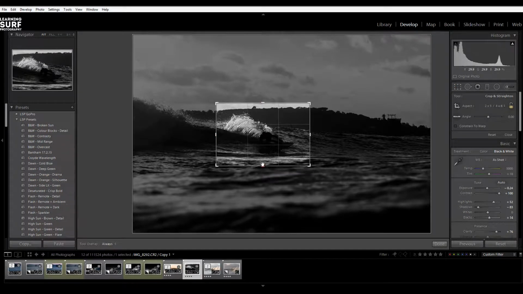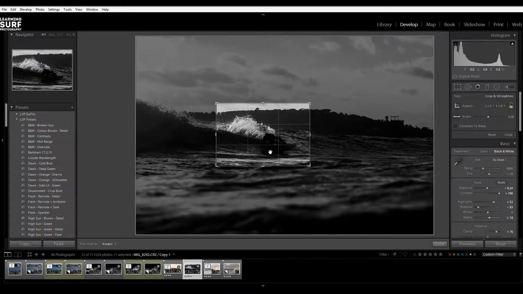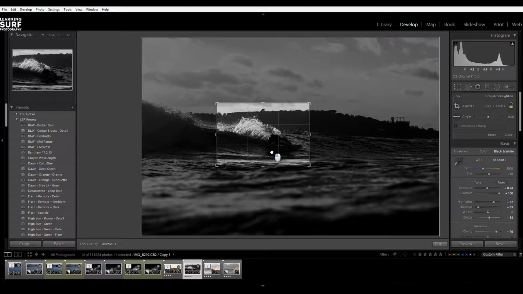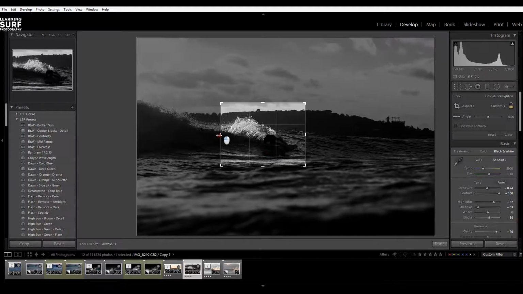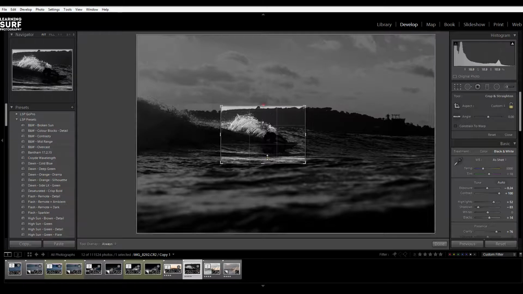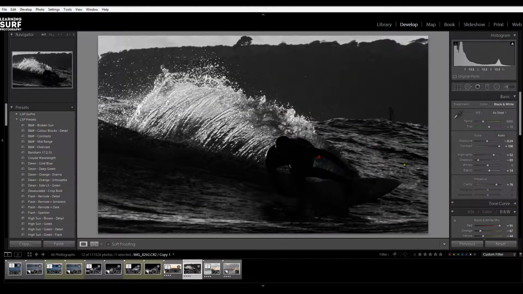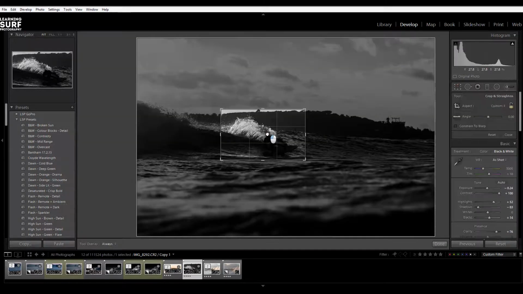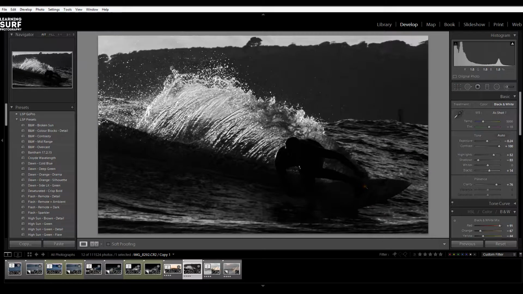I like the original. I'm looking at the original the whole time, and all you can see is the spray. The crop is really tight, which I like. That's quite cool. I'm going to move it slightly like that. There you go. I think that's pretty good.